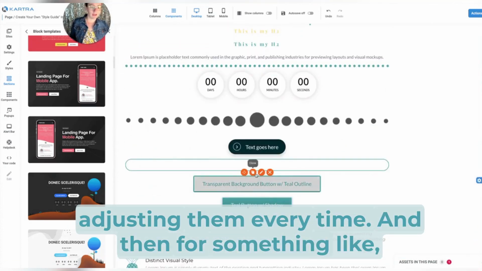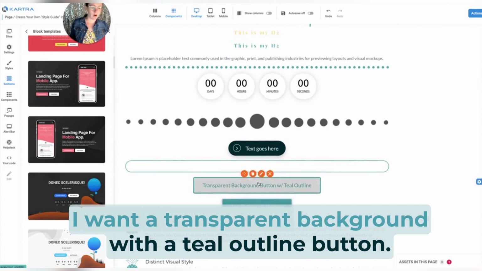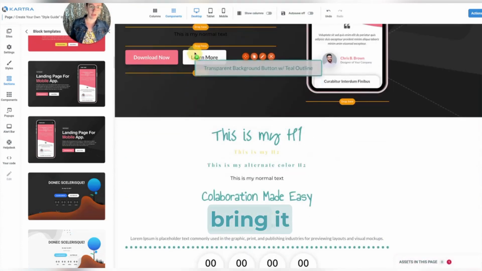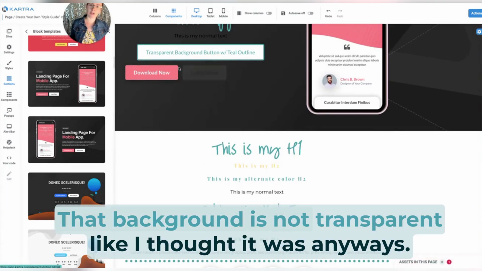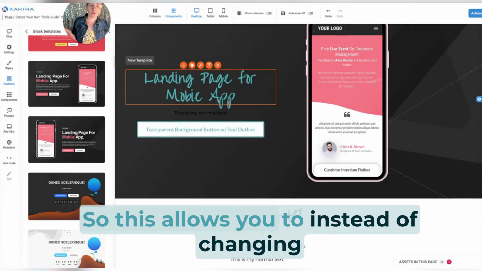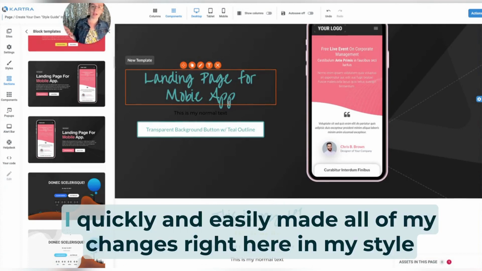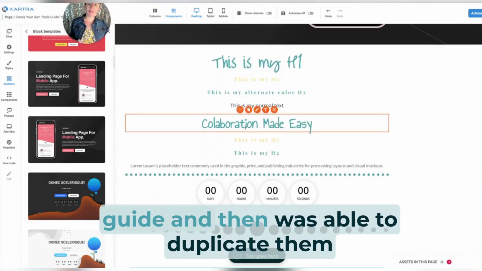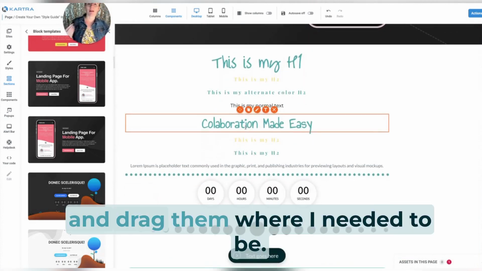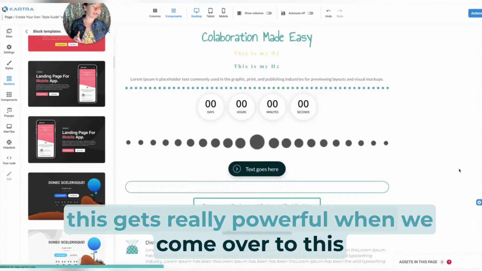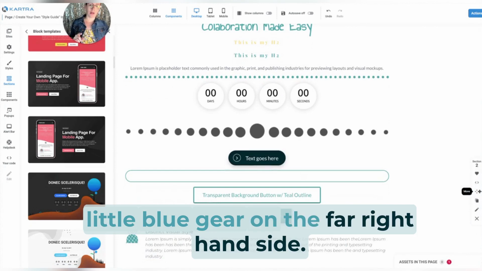And then for something like, I want a transparent background with a teal outline button, clone it, bring it up, pop it in. That background is not transparent like I thought it was. Anyways, so this allows you to, instead of changing everything 1,000 times, I quickly and easily made all of my changes right here in my style guide, and then was able to duplicate them and drag them where I needed to be.